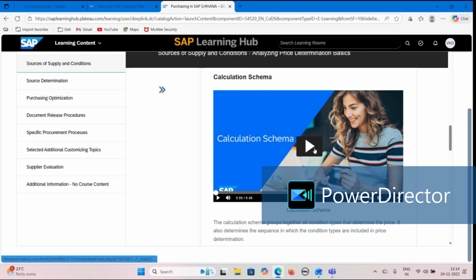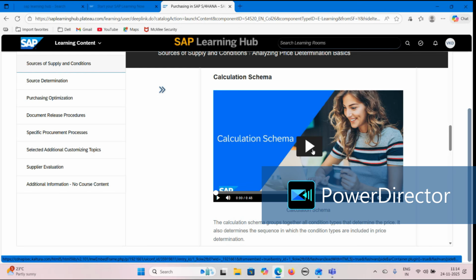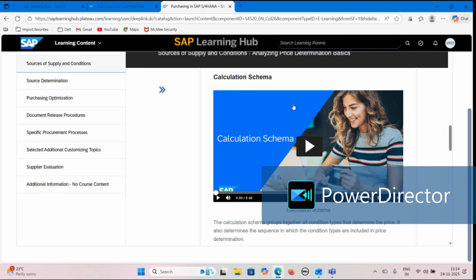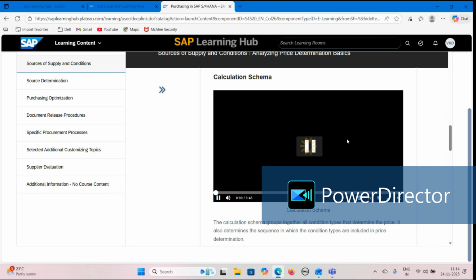So next, calculation schema. This calculation schema is an object which controls and has all the condition types used in the document: gross price, surcharges, freight, discounts. It has a calculation that gives us the net value as well as the effective value for the specific document. That's how the calculation schema is used to calculate the final value of the document, the effective price or the net price.